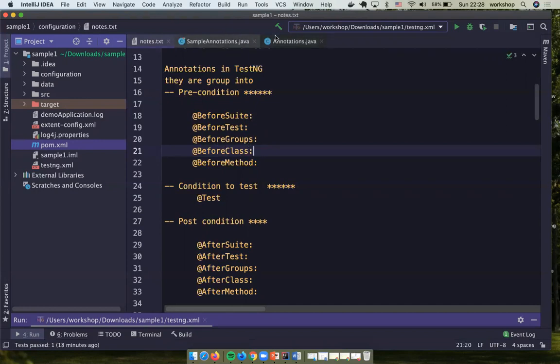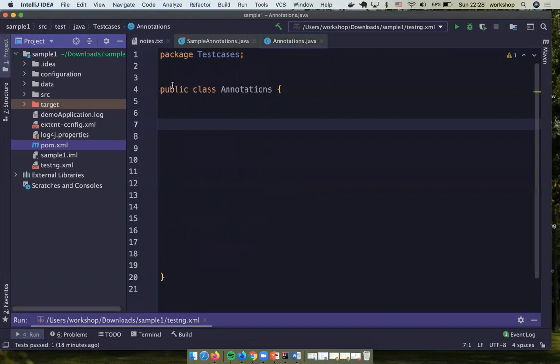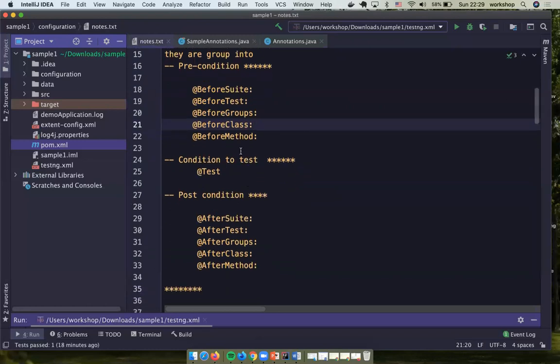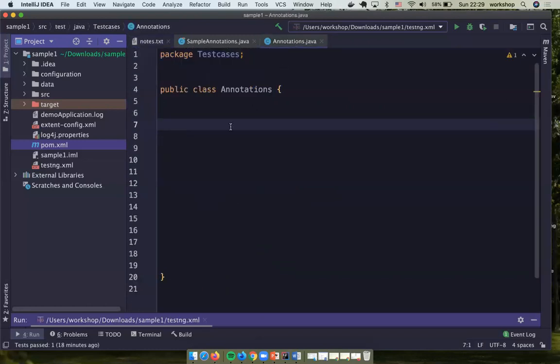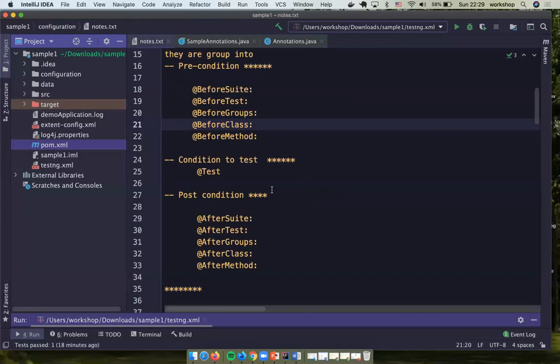Before class is the same thing. This is a class. Anything that I want to happen before any action in this class is fired, I will specify in that method. We will cover everything. Then before method. The methods are the small chunks, the units of your logic in your classes. And that's what we're going to cover.